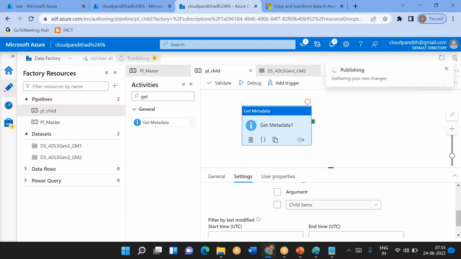Yes. Let me publish all. Let me run the pipeline, because when you have multiple pipelines, debug and all will not show you proper result. Proper result means it will not display all activities output here. That's why you need to trigger to show each and everything. Now I'm repeating again: how many times will the child pipeline be called from the master pipeline? Three times. There are three folders.